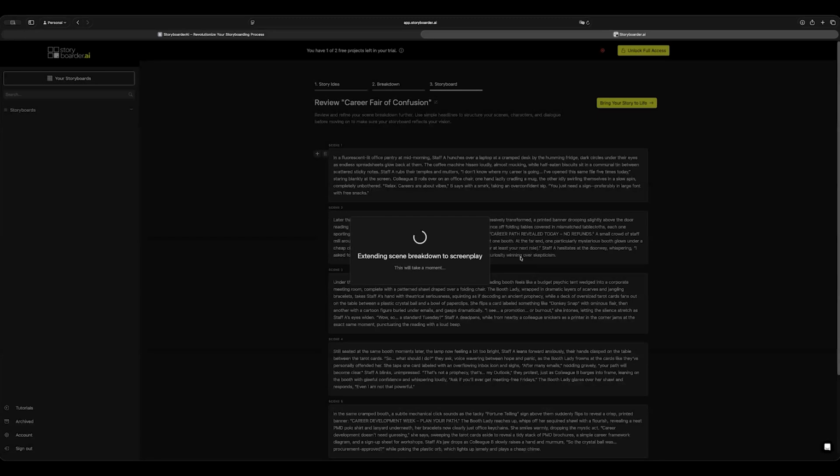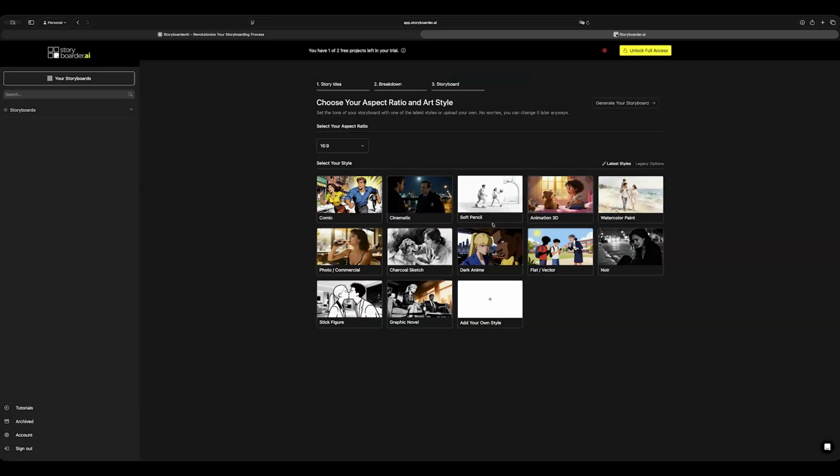Then continue. In this step, you will be asked to select the kind of art style you want your storyboard to be generated in. You can choose comic, cinematic, animation style, sketch style, or stick figure. Also, you can select your aspect ratio to be either portrait or vertical, 16:9, or for mobile video, 9:16. In this case, I will select the standard 16:9, and then let's go with comic, generate storyboard.